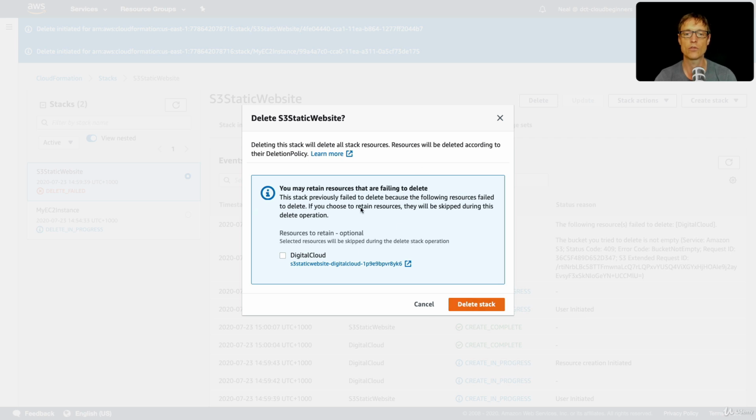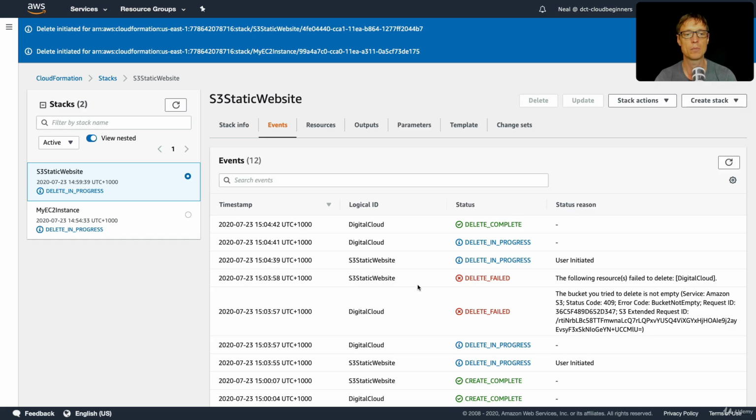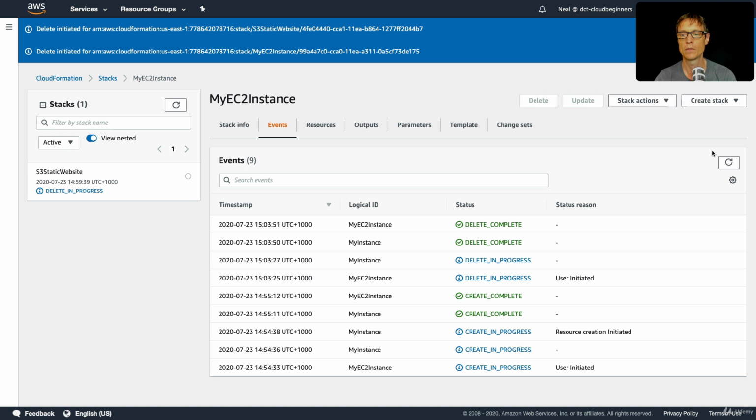And it's asking if we want to retain these resources. We don't need to do that. We've deleted them. Let's click on delete stack. And this time we have a delete complete. So that looks successful. Let's check this one here. That looks good as well.